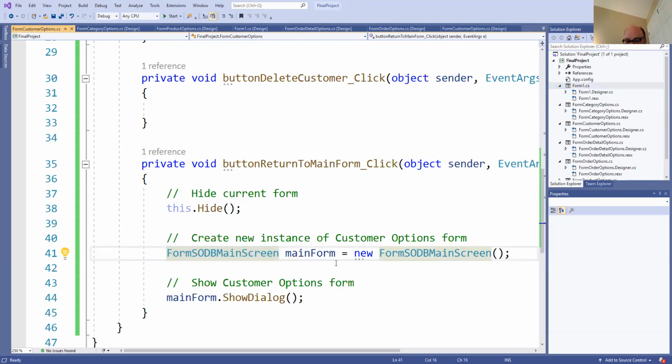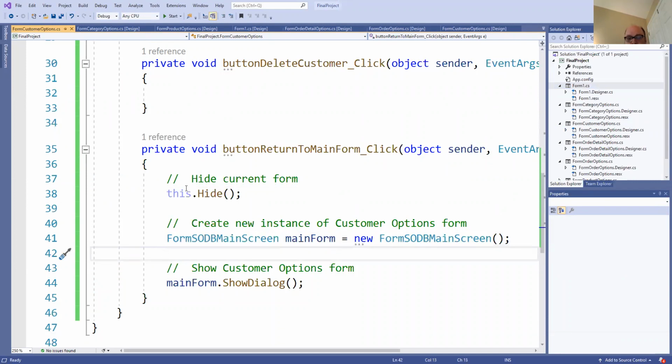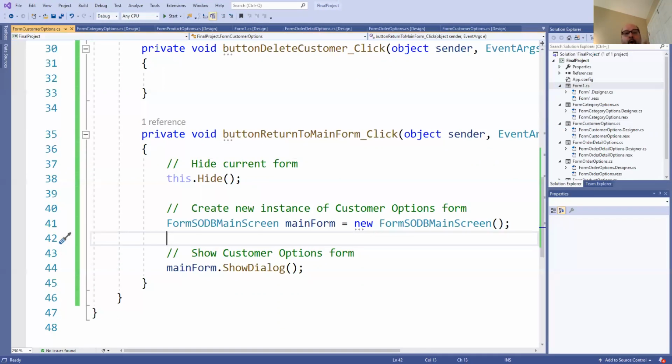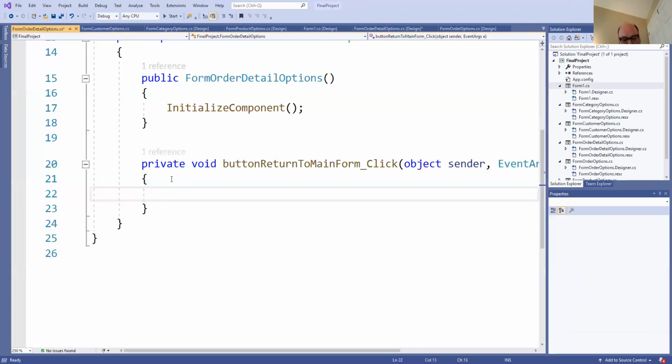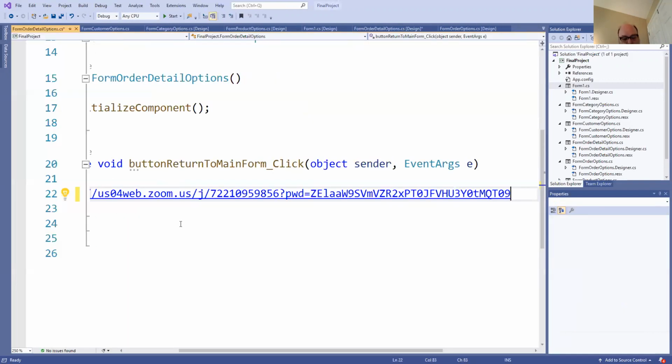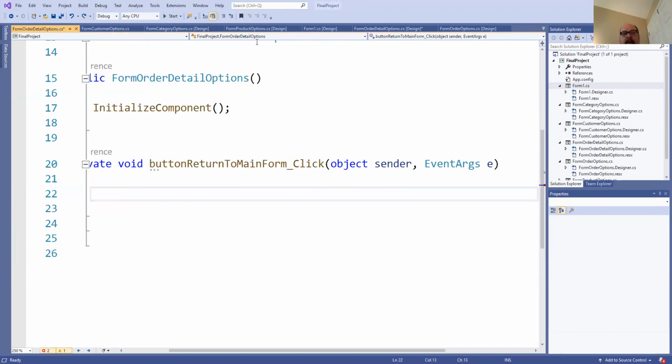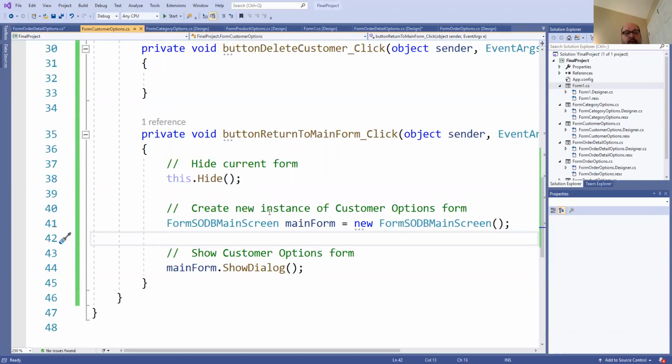main screen. I would like you to, for all 5 of your forms that we just created, so the order form, the order details, the products, the customer, and the category, I'd like you to go to each one of those and put in the code that I just showed you. And that's the code that's right here.